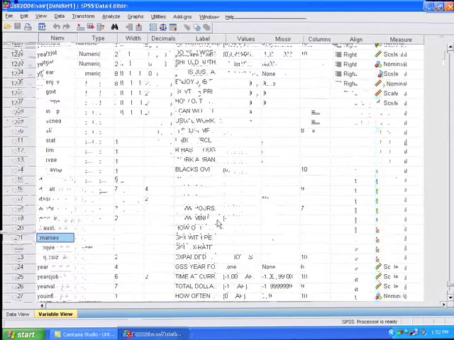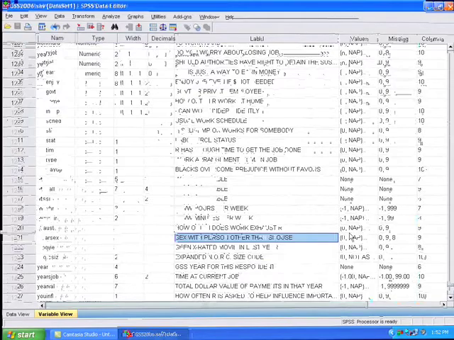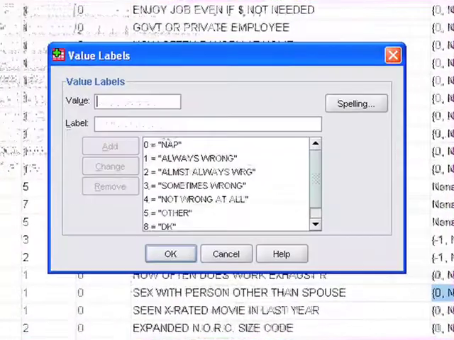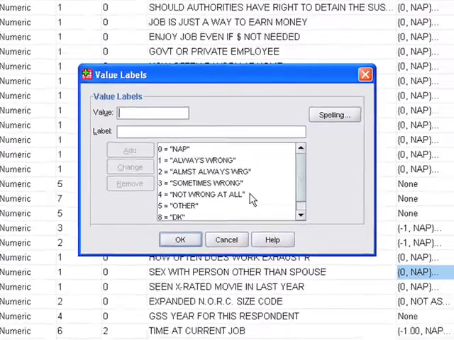So for instance, let's look at this question here, ex-marriage, which is a question about whether or not having sex with a person other than a spouse is wrong or not. And if we look to see how this is coded, you see it's a question about whether it's always wrong, almost always wrong, sometimes wrong, or not wrong at all.